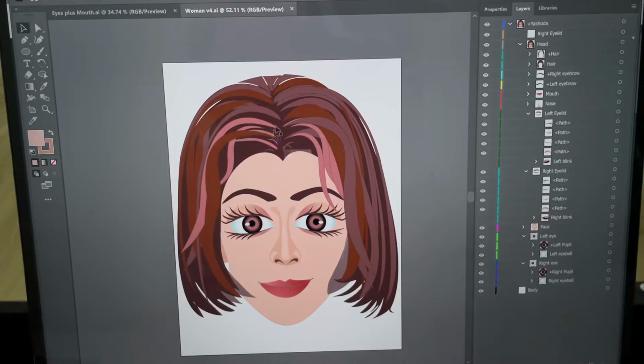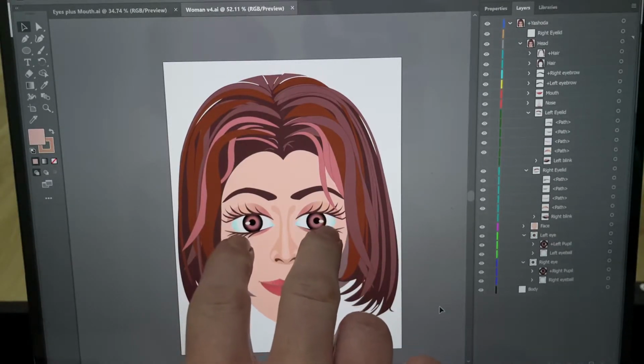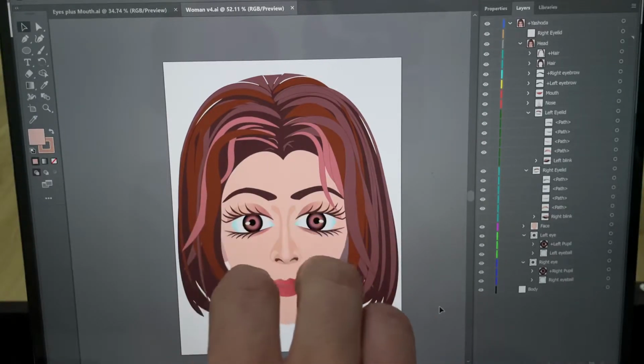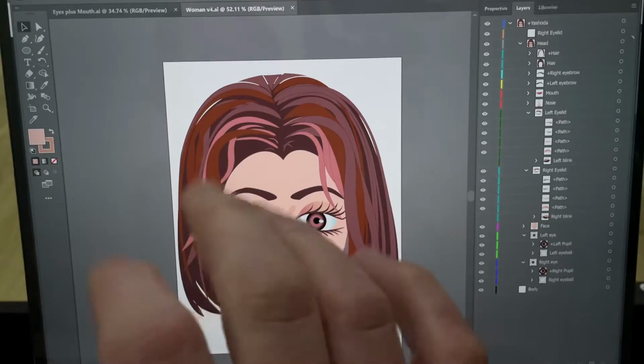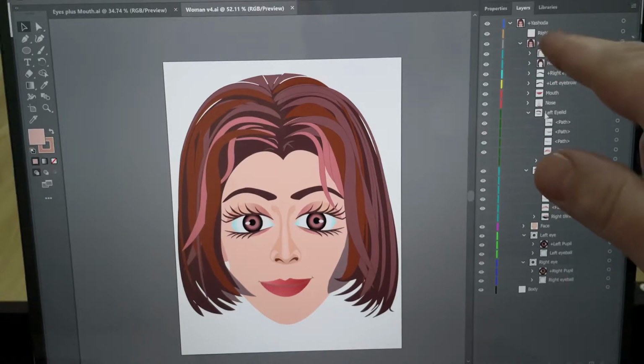Now, I've got quite a few strands going on there. Okay, so we've got the eyebrows. Part of this whole process is to separate the eyes from the eyelids, from the eyebrows to the mouth, the face, and the hair. These are all separate entities working together, but they're all under the same grouping.